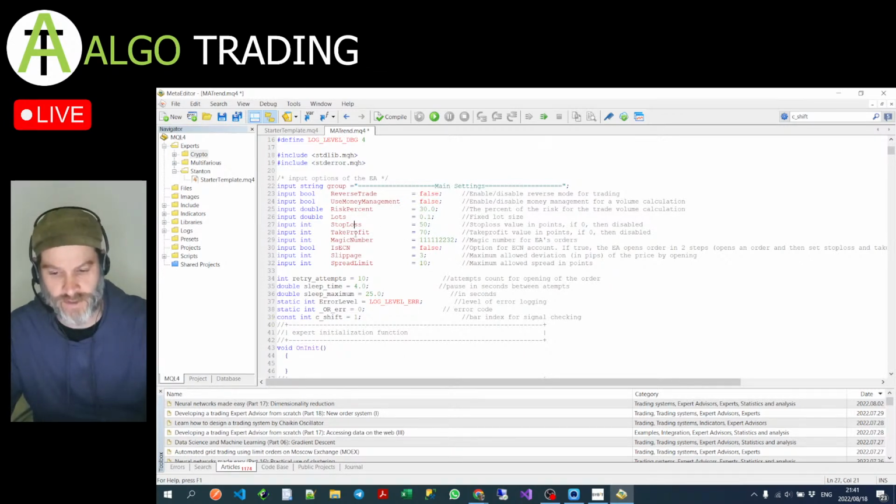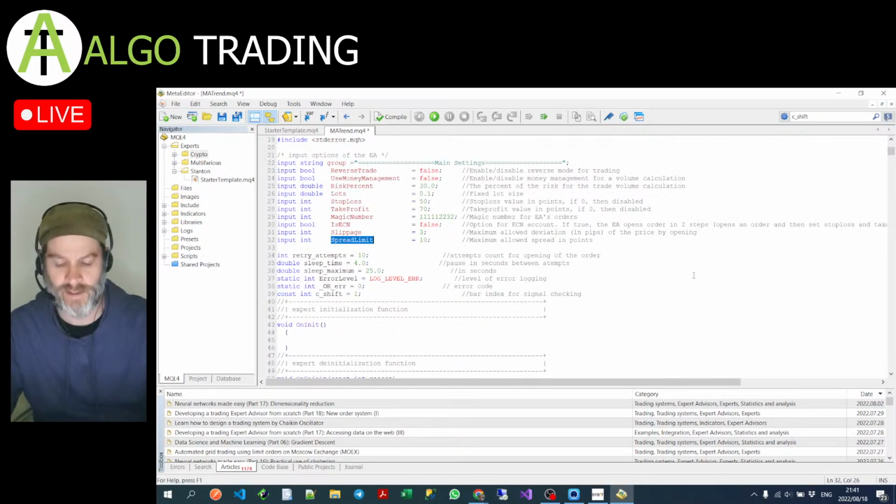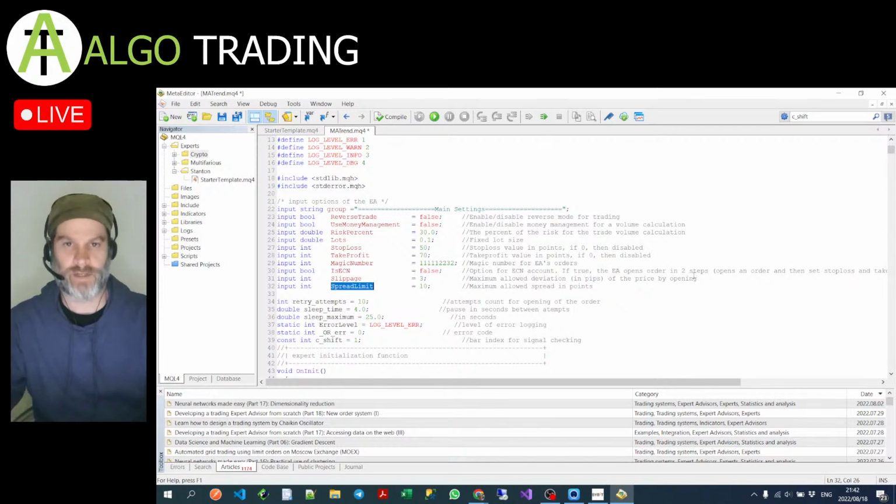You go to basic stop loss, take profit. Magic number, you don't really need to. That just uniquely identifies this EA. ECN: some ECN accounts have a different way. You don't pass through a stop loss, but we won't even get into that. If it's got an ECN, this is basically saying that it's allowed for ECN accounts. But your slippage, your maximum allowed slippage, and your spread limit. So if your spread is more than a certain limit, then don't enter the trade, essentially.